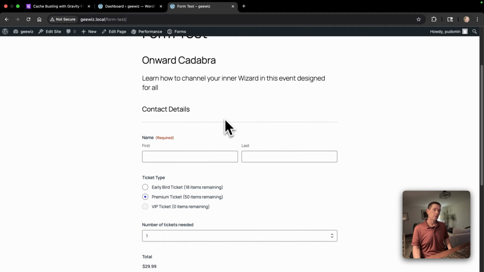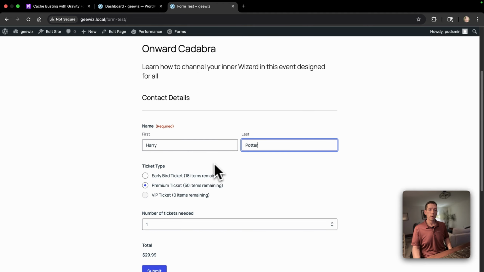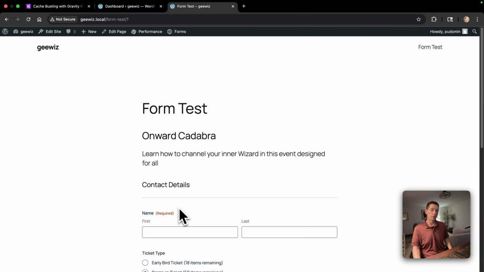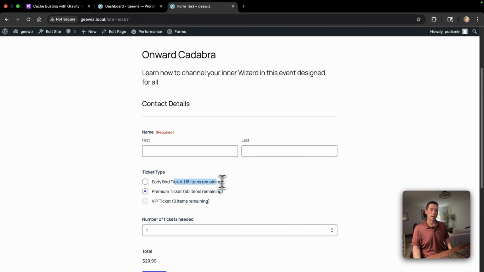So let's go ahead and enter in our form information. We'll start with username, and we're going to go ahead and select an early bird ticket, and we'll sell one of those, and we'll click submit. If we refresh the page, we'll see that the early bird ticket is still what we had before. It didn't decrement to 17 like we were expecting. So let's take a look at how to fix this.